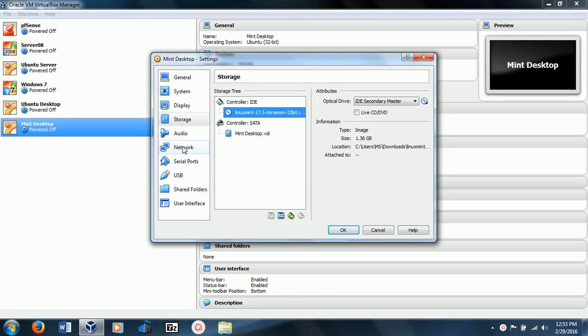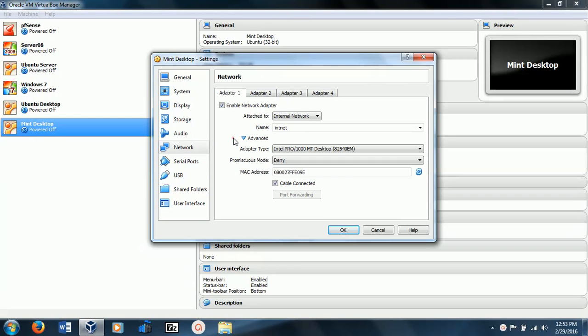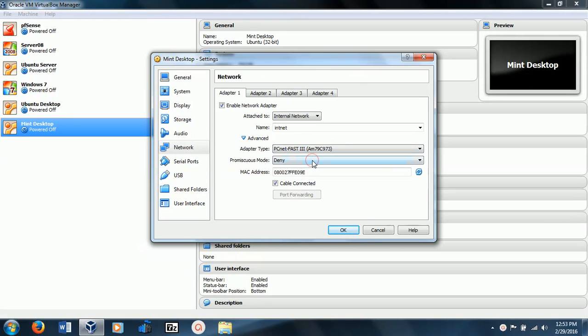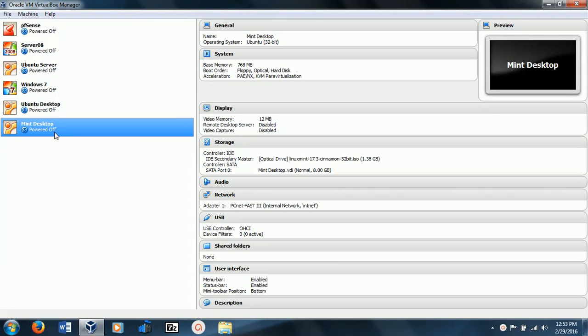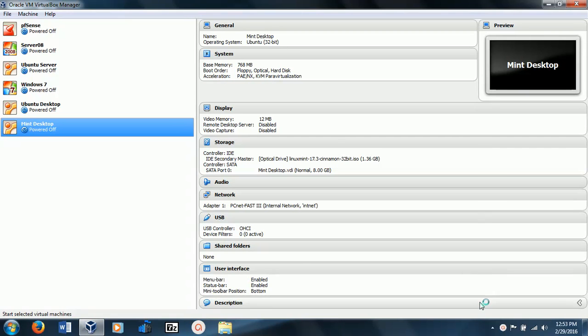And the other thing that we need to do while we're here is go into the network. And the network adapter needs to be changed to internal network so that it can communicate with the rest of our devices here in our virtual environment. And also, for this particular machine, I need to go into the advanced settings and change the adapter type here to PCNet Fast3. This is the way it's going to work for me. It might work differently on other systems. So I'll go ahead and select OK. And now that we've done that, we can go ahead and start up the Mint desktop.